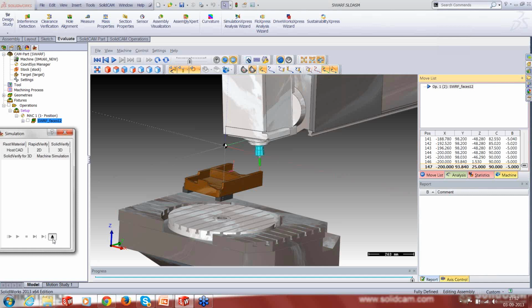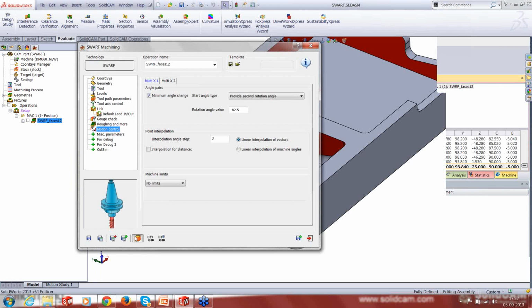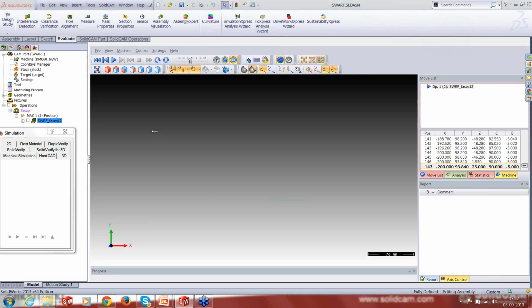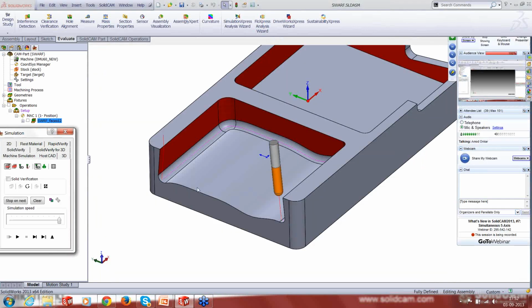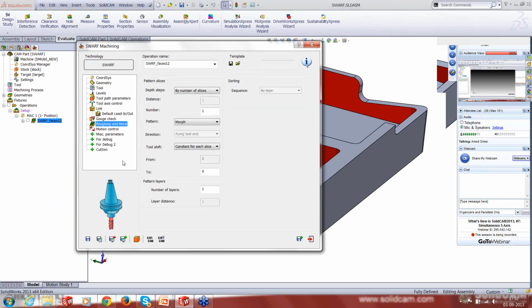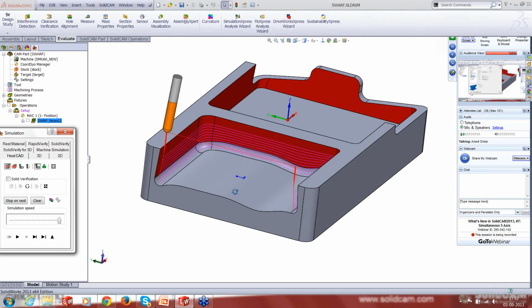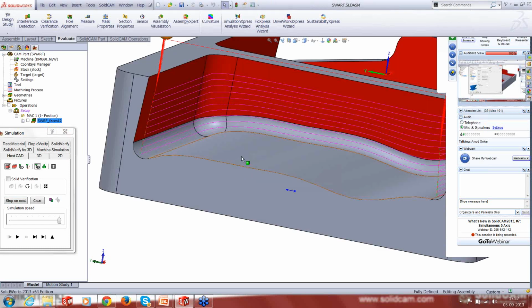Now there's a possibility that, let me go to the host CAD so that I can see the simulation much better. There's a possibility that you can add a number of cuts out here. How do we do that? We go into roughing and more, and I will say I want 10 slices. Now along the tool direction, I can give 10 slices. Now if I run the simulation, you can see that I've got 10 slices out here.